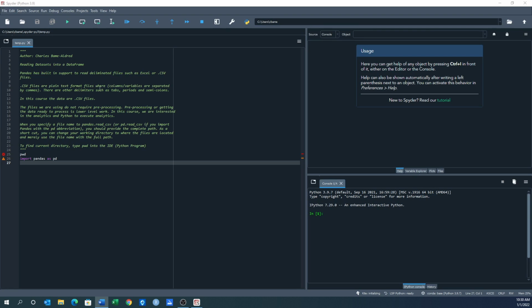Okay, so we're back here. This is part 2 of reading files in. So I figured out why I wasn't able to see my working directory. I just had it plugged into the wrong port. It's something as simple as that.